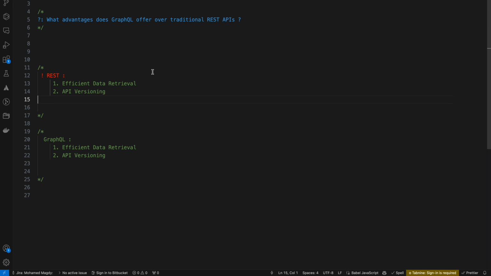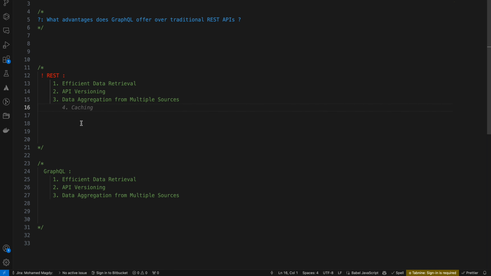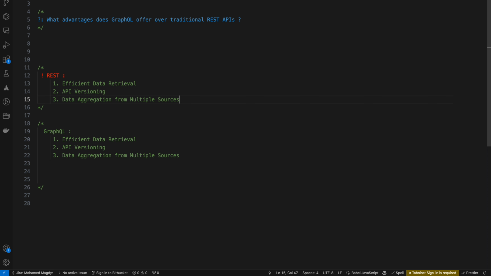Let's talk about data aggregation from multiple resources. In GraphQL, you can easily aggregate data from multiple resources in a single query. The server can resolve data from databases, microservices, and external APIs seamlessly for the client. REST, on the other hand, typically requires either multiple API calls or complex server-side logic to aggregate data from various resources.